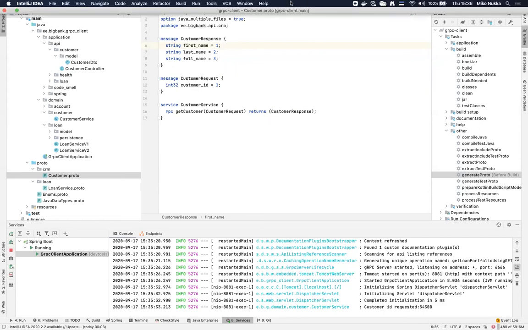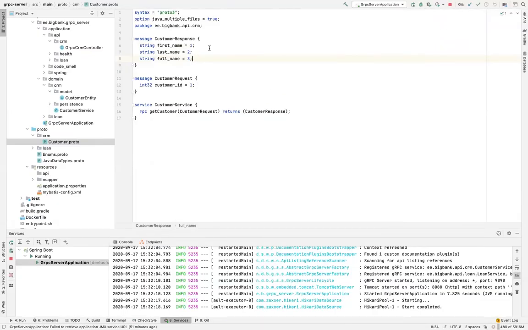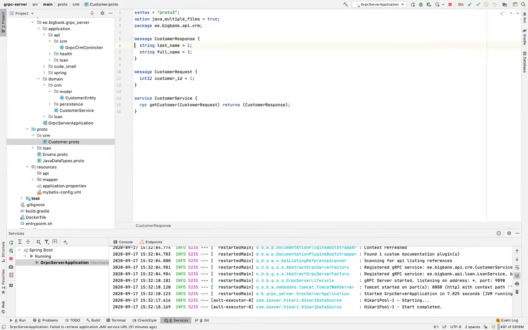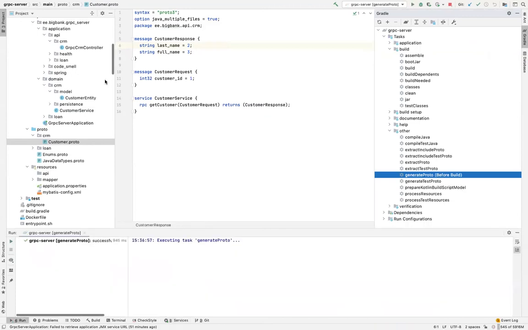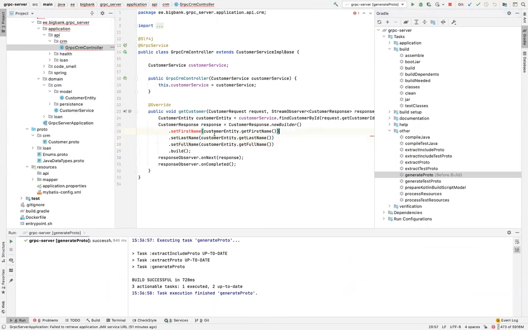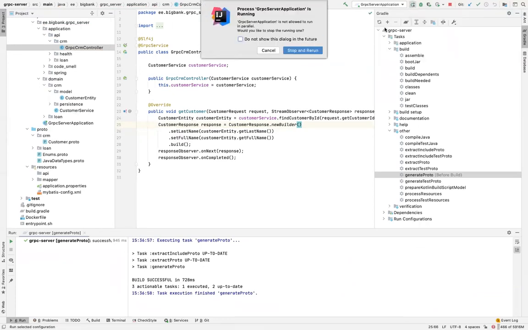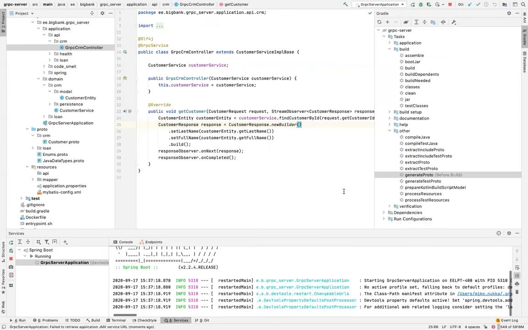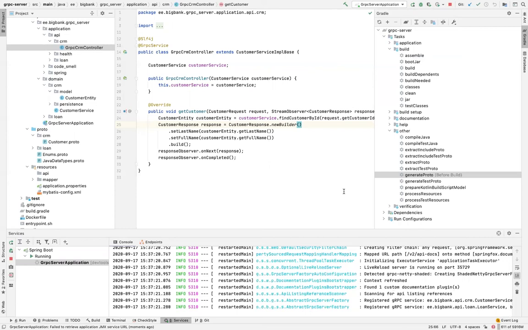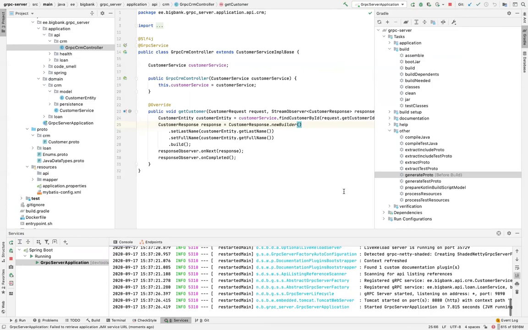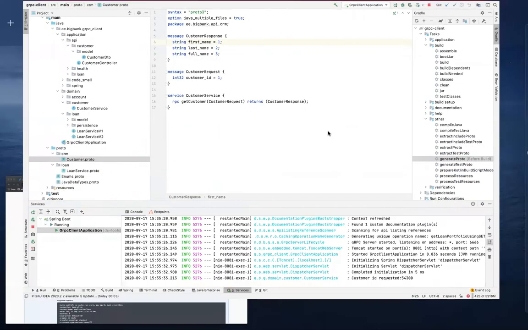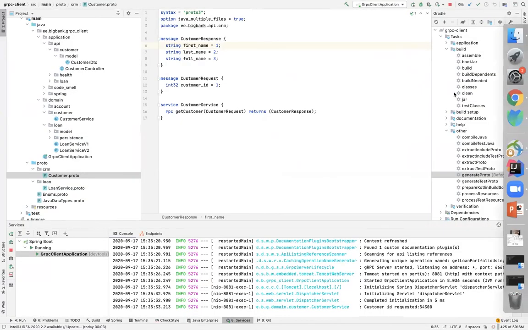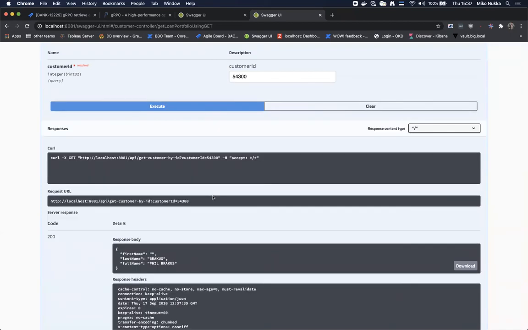Let's see. So let's go to the server. Let's remove the first name. Okay. Let's regenerate our stuff. And we need to remove this as this no longer exists. And let's restart and let's see. Now I already know that our client is probably not going to behave as we expect it to, but let's see. So we're not going to do any changes to our client side. I'm surprised. There is no error.